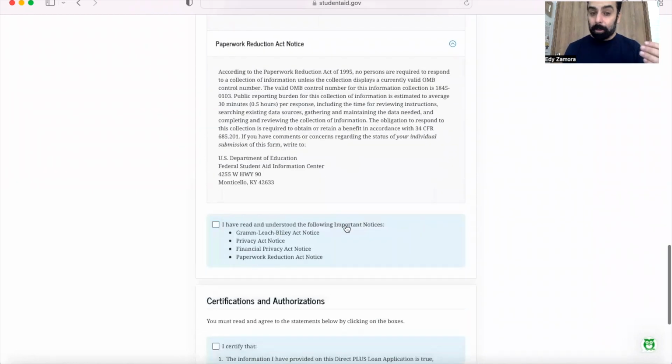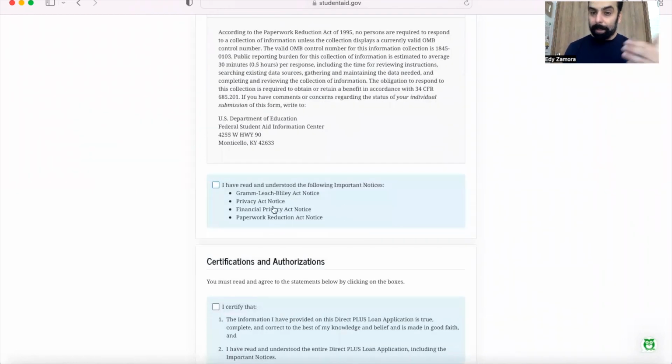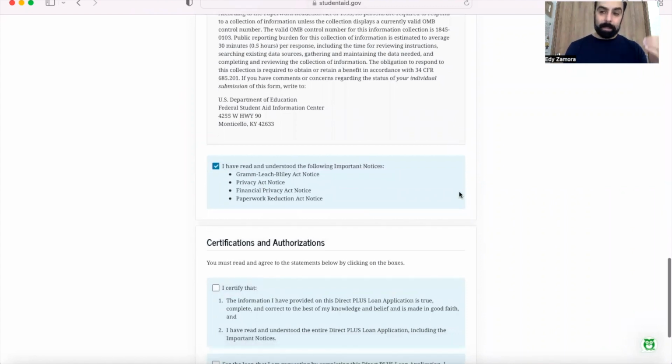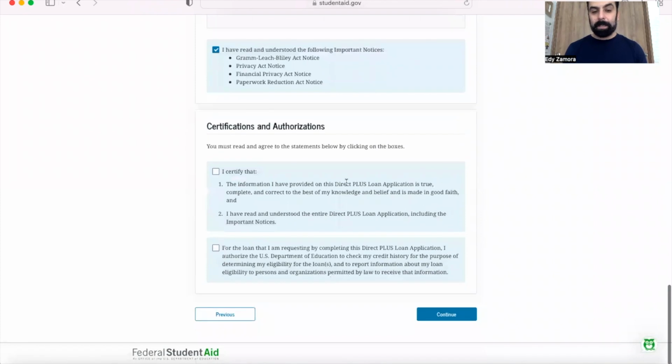And then once we've read through all these and understand what we've read, we'll click on I have read all the following important notices. Then we'll go down to the next section here. The next section here is basically indicating to the U.S. Department of Education, the people running this site here, to essentially allow them to say, yes, I understand what the Parent Plus loan is. I understand what I'm about to go through. I've read the notices, so on and so forth, to be able to allow you guys to pull my credit to see if I'm eligible for the Parent Plus loan. And then we'll click on the continue button here.